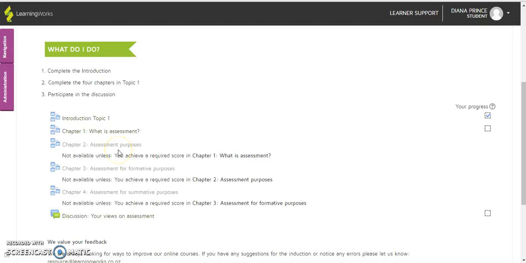Chapter 2 provides an overview of formative and summative assessment purposes. Then in Chapter 3, we will focus on assessment for formative assessment purposes, and in Chapter 4, the focus is on summative assessment purposes. So how do you use each chapter to learn?